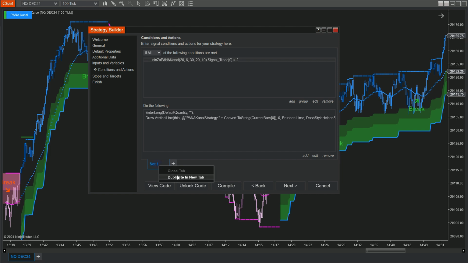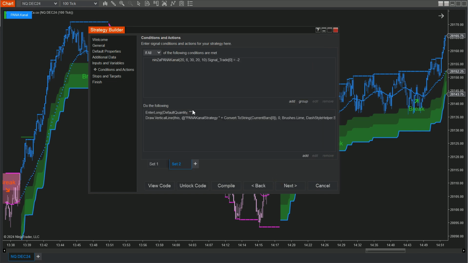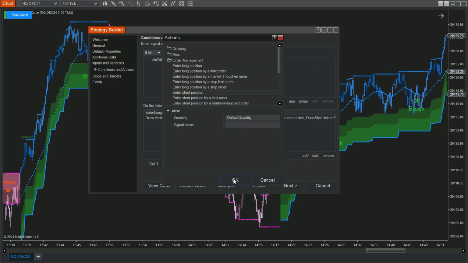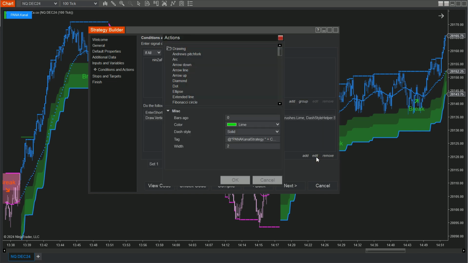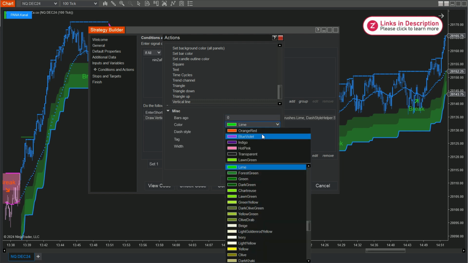For sell conditions, duplicate set 1 and set sell logic and order types for sell conditions. Remember to use different colors for the buy and sell vertical lines so everything stays clear on the chart.